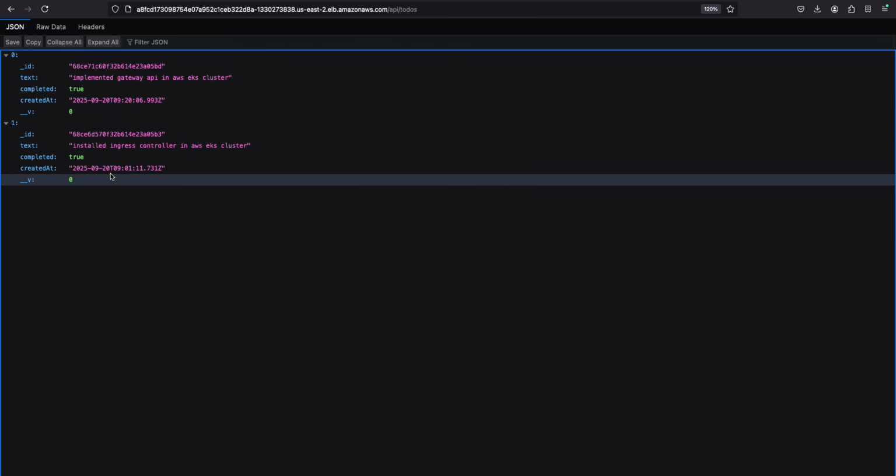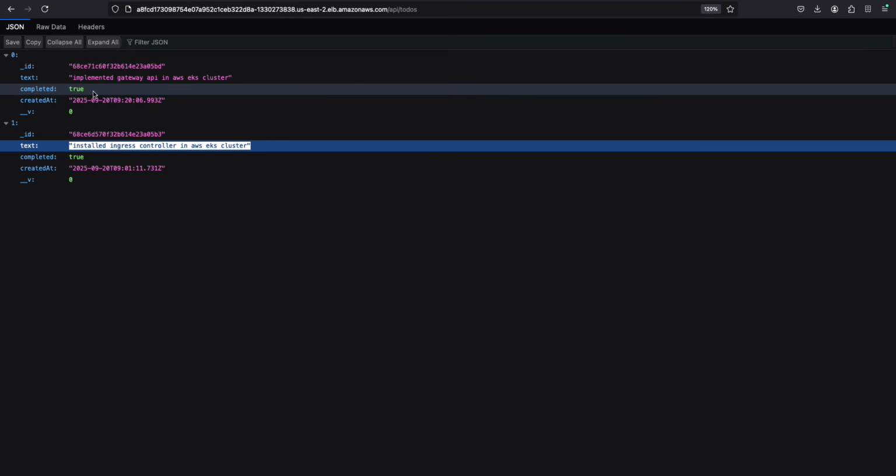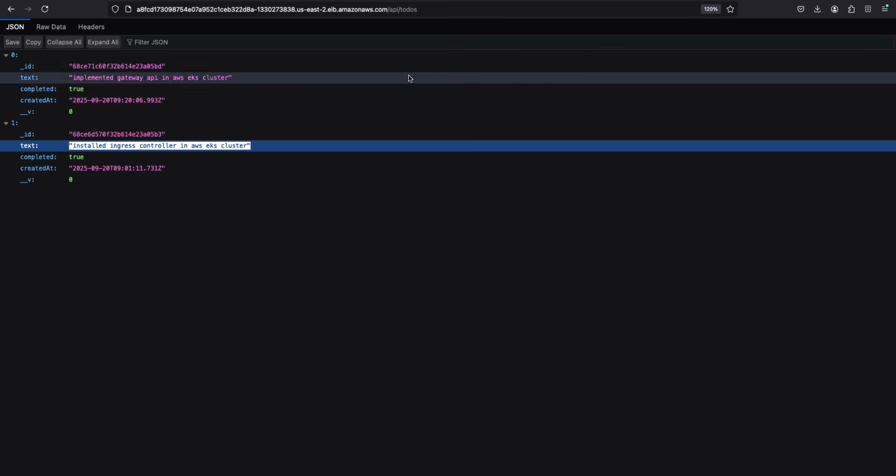Please don't get confused that it is showing me the previous entry as well, because the application is the same. The application is using Ingress as well as gateway API, so that's why the entries are the same. What you can do is try to implement different applications or different deployments for each of them, and you will get to know more about that.